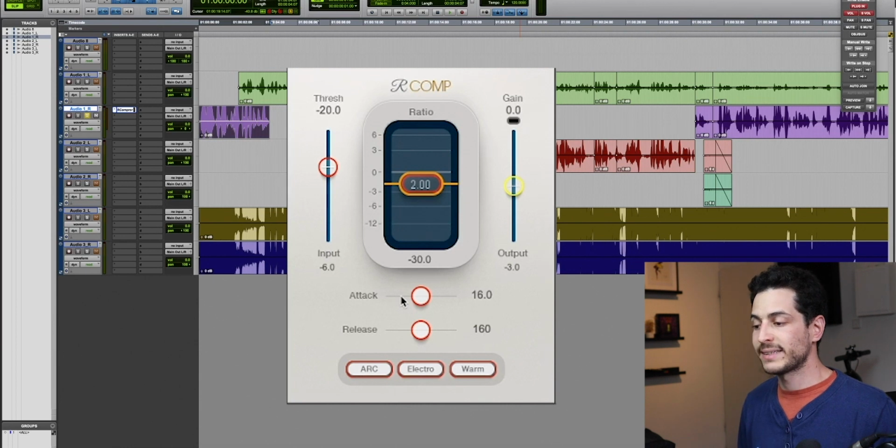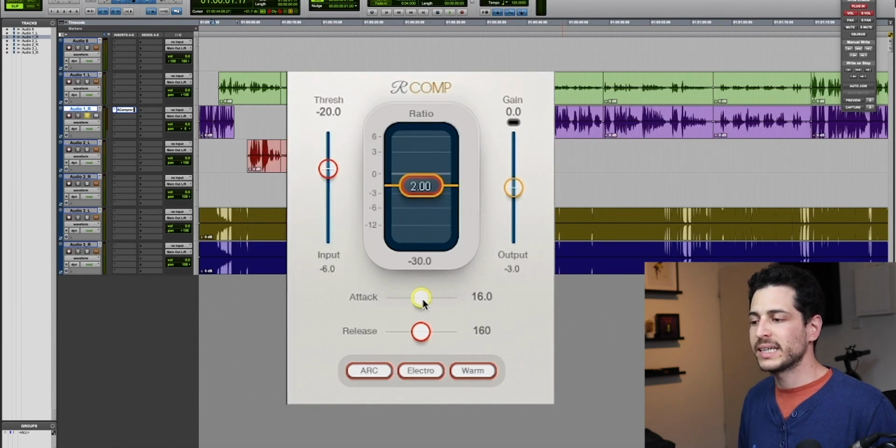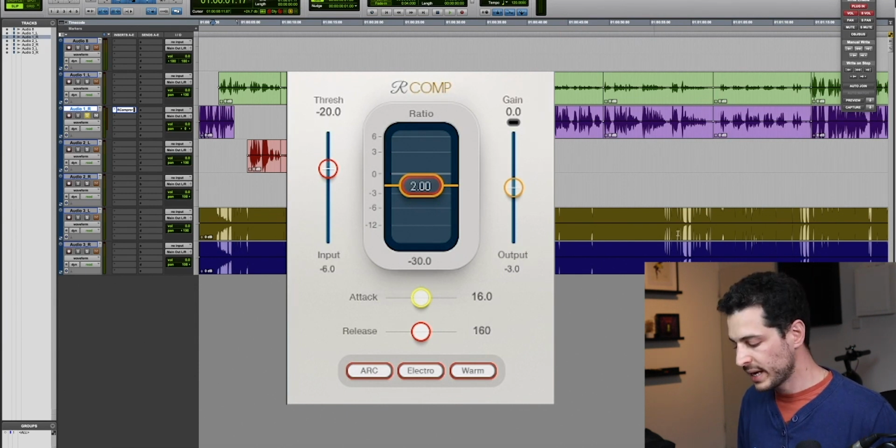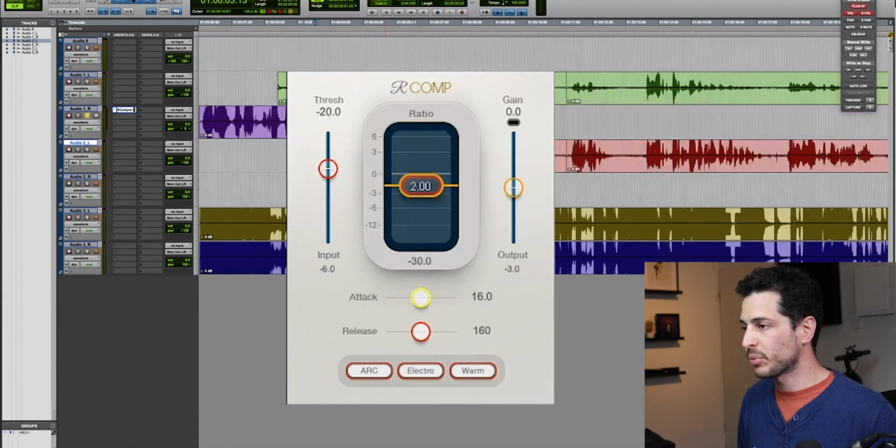Now, let's talk about attack and release. Attack is basically how fast do you want the compressor to start working, to start compressing as soon as the signal comes into the compressor. And release is how slow do you want it to stop. So let's do a small example.